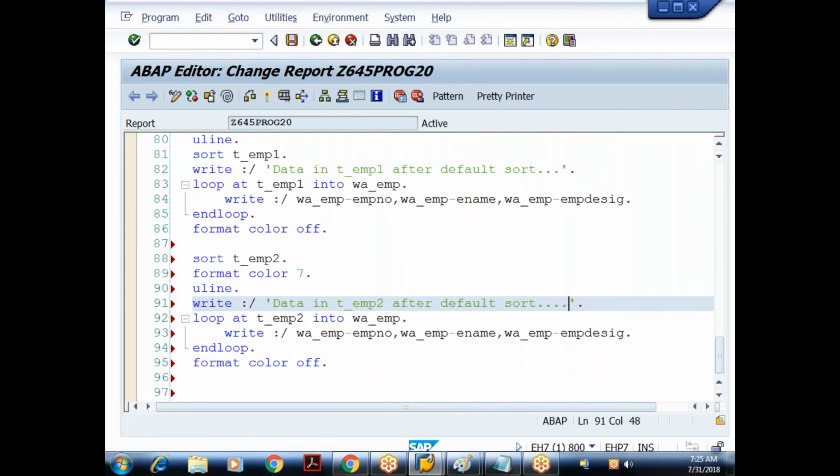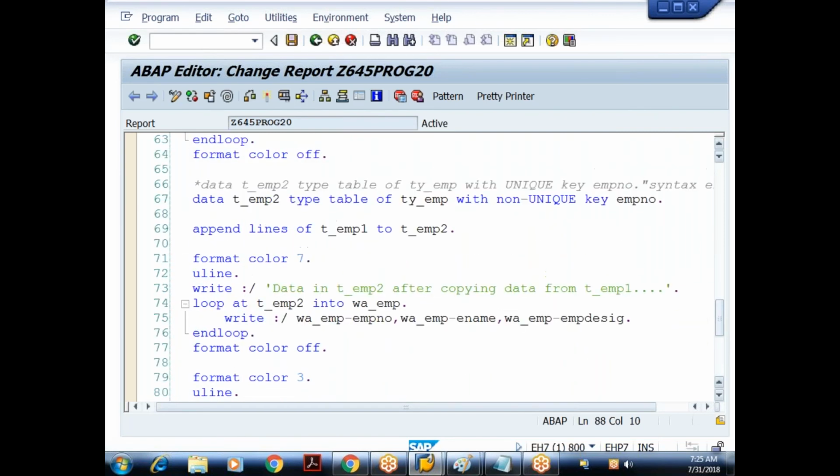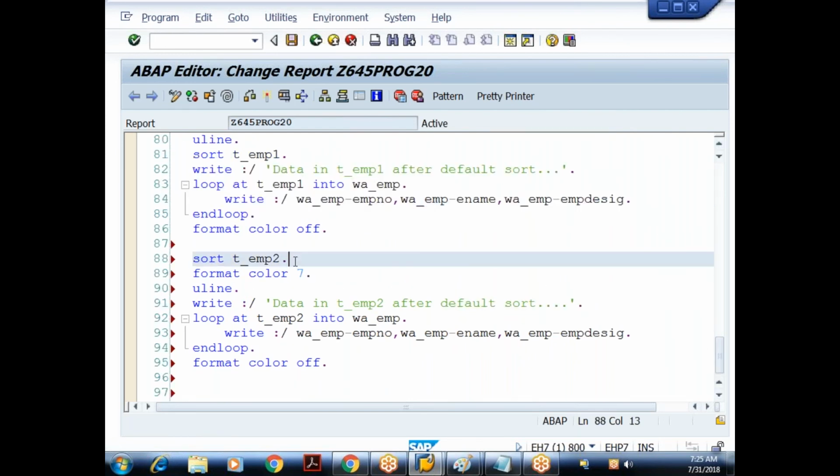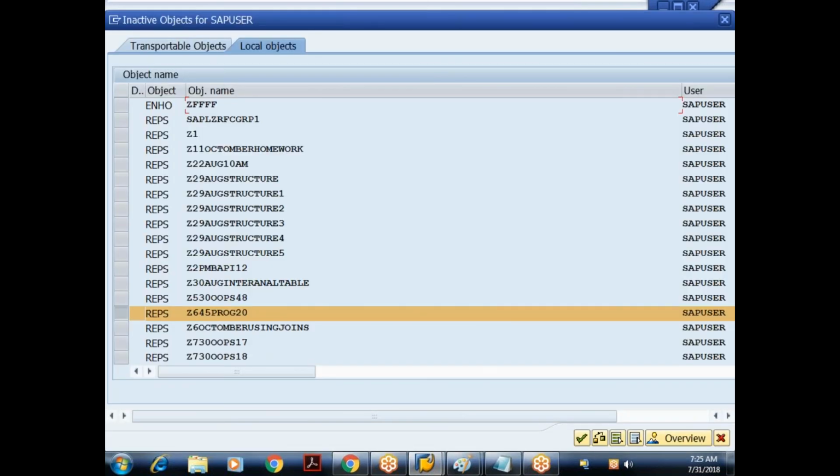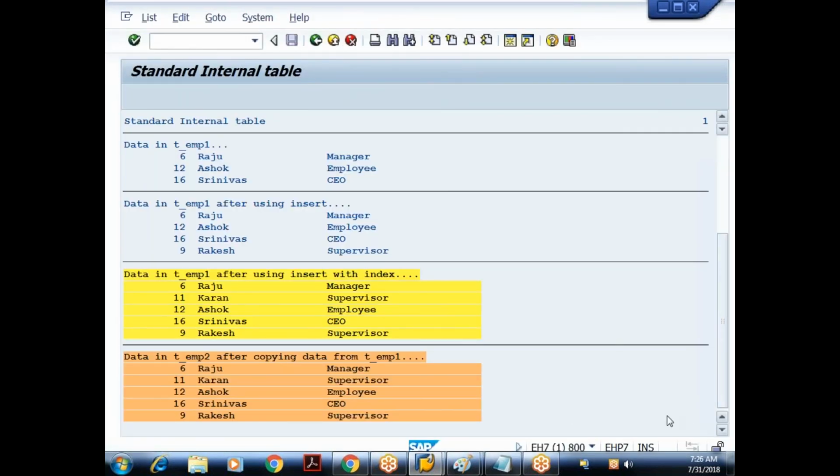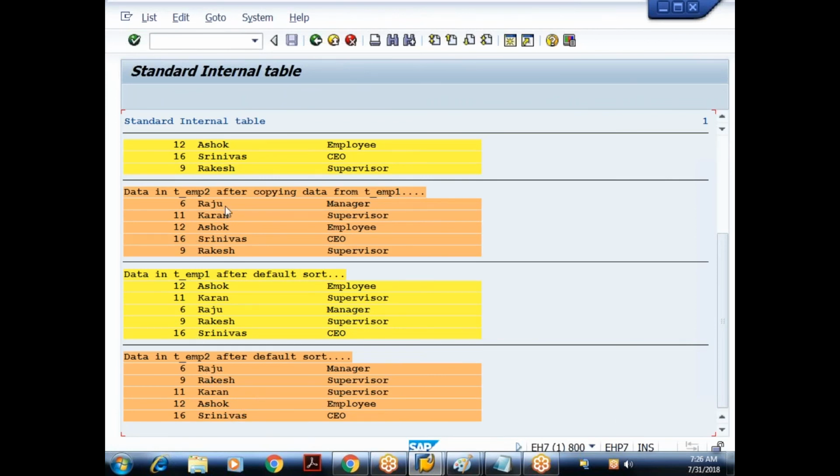So again the same sequence. Since I didn't specify any sorting field, it will check whether this internal table contains any key specification field. Yes, T_EMP2 contains a key. Forget about whether it's unique or non-unique. It contains a key field, which is employee number. So it is going to sort on employee number. Now when I execute, let me check. Yes, you can observe now, this is the old data. Now you can see it has sorted.